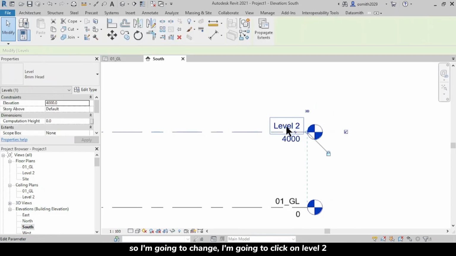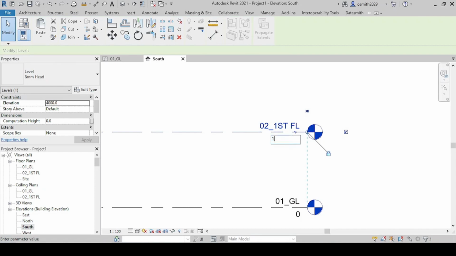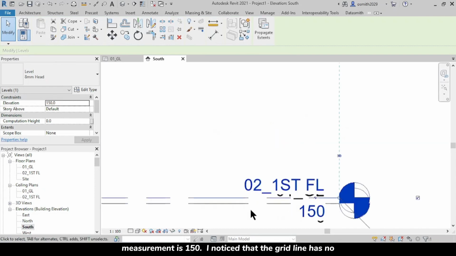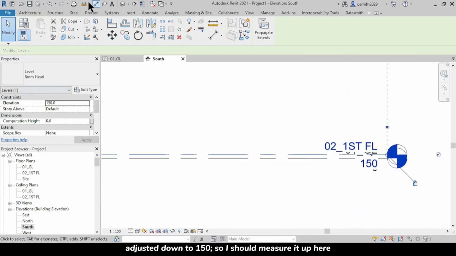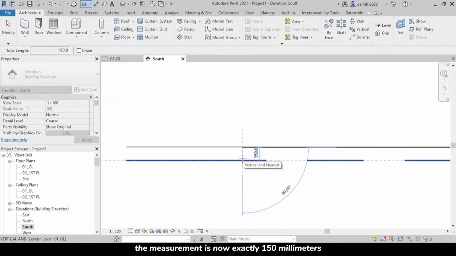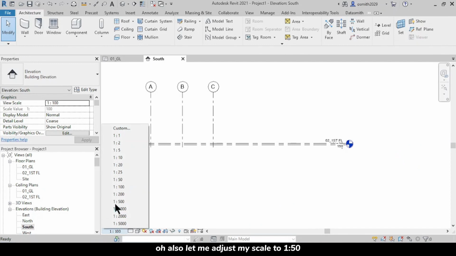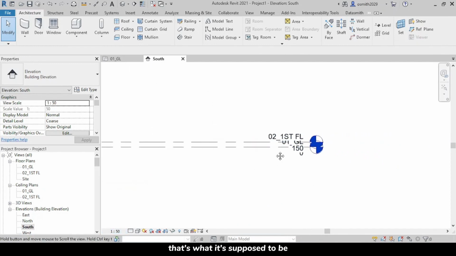So I'm going to click on level 2, call it 02 underscore first floor. And then, yes, I would like to rename corresponding views. Measurement is 150. And notice that the grid line has now adjusted down to 150. So I should measure, up here beside align dimension, and measure between the grid lines. The measurement is now exactly 150 millimeters. Oh, also, let me adjust my scale to 1 to 50. That's what it's supposed to be.